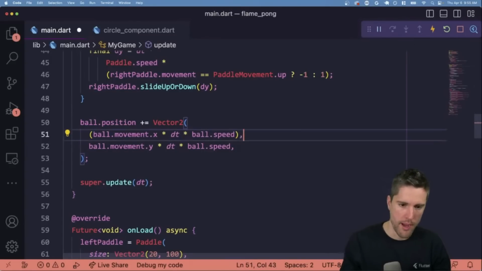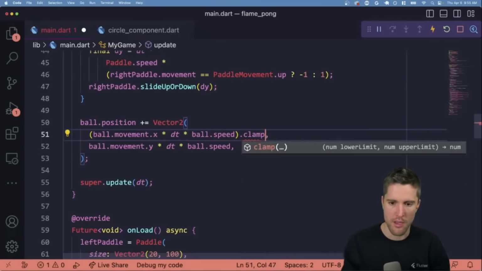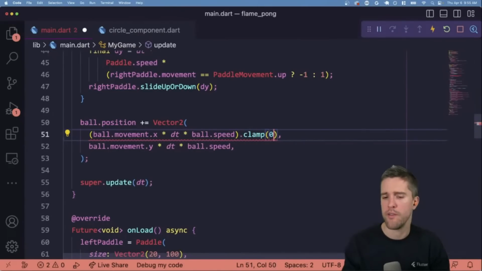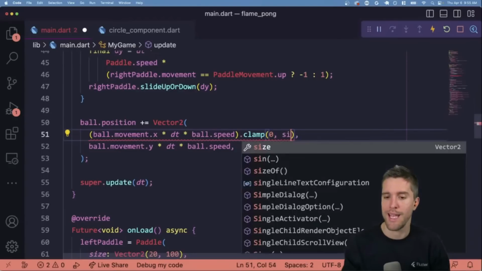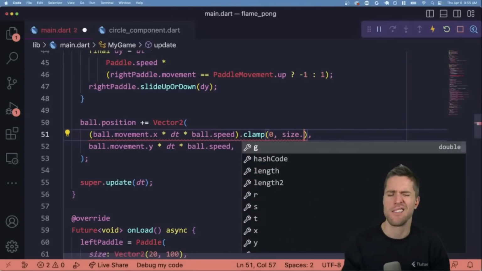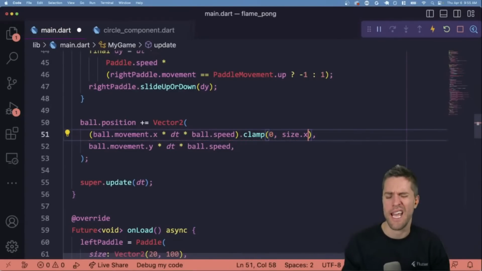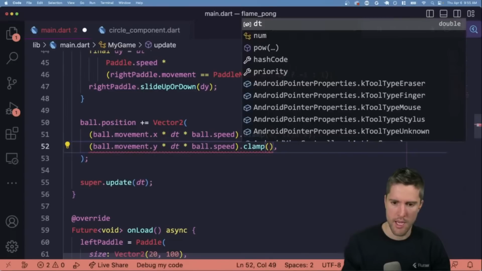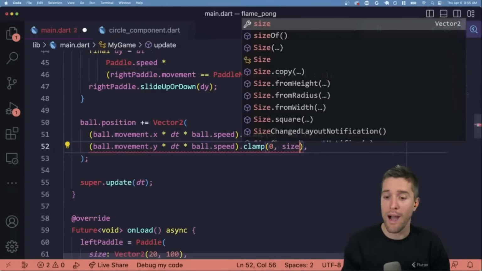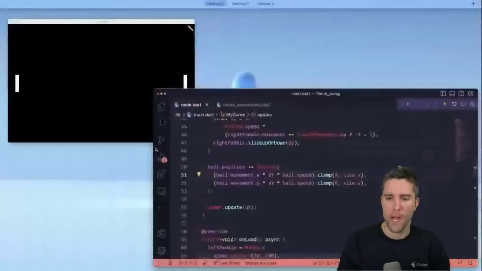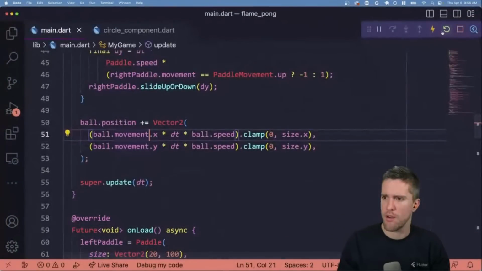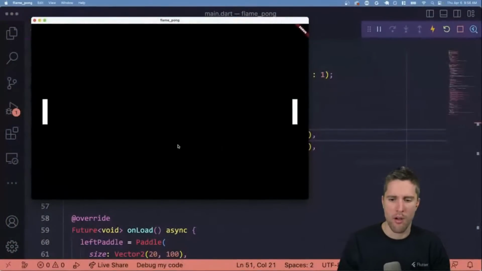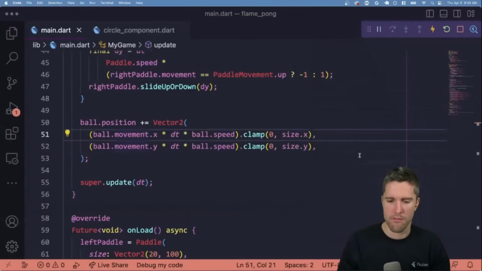So I'm going to wrap all of this. Now coming out of the parentheses, we should have a double here. So we can call clamp, and the boundary we're going to give it is 0 as the minimum, and size.x, so this will prevent the ball from leaving the screen. And if I call the same thing here and give this 0 and size.y, we'll clamp it in the Y direction as well. So now if we hot restart, the ball, wow, that didn't work at all.